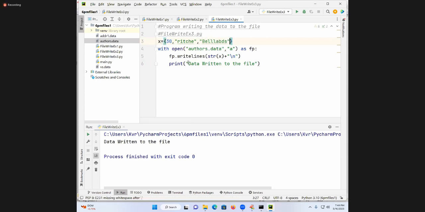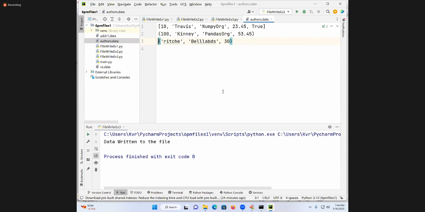This is my data. What is this now? Set. Set or not? Is it set only? Oh, set only. Data written to the file. Go to authors.data. Set is written.